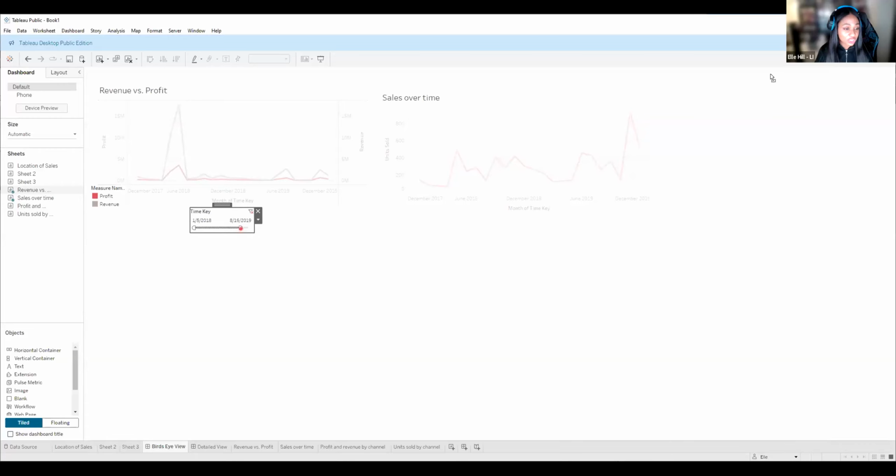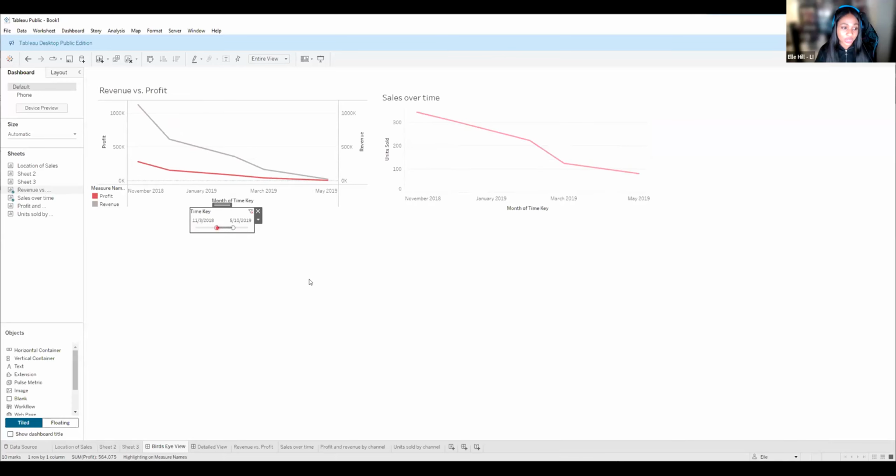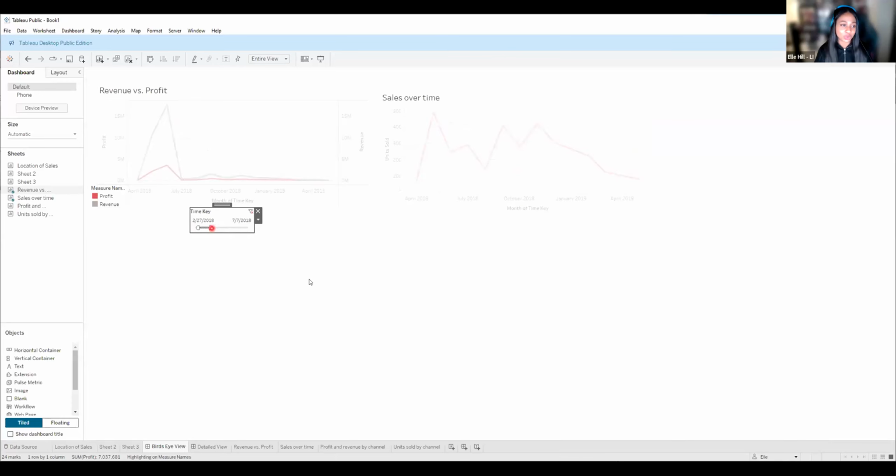And now I can change this range, and you see all of my data on my dashboard will change as well, based upon whatever range of data this is. So this is pretty cool, and it's a very handy tool as well.